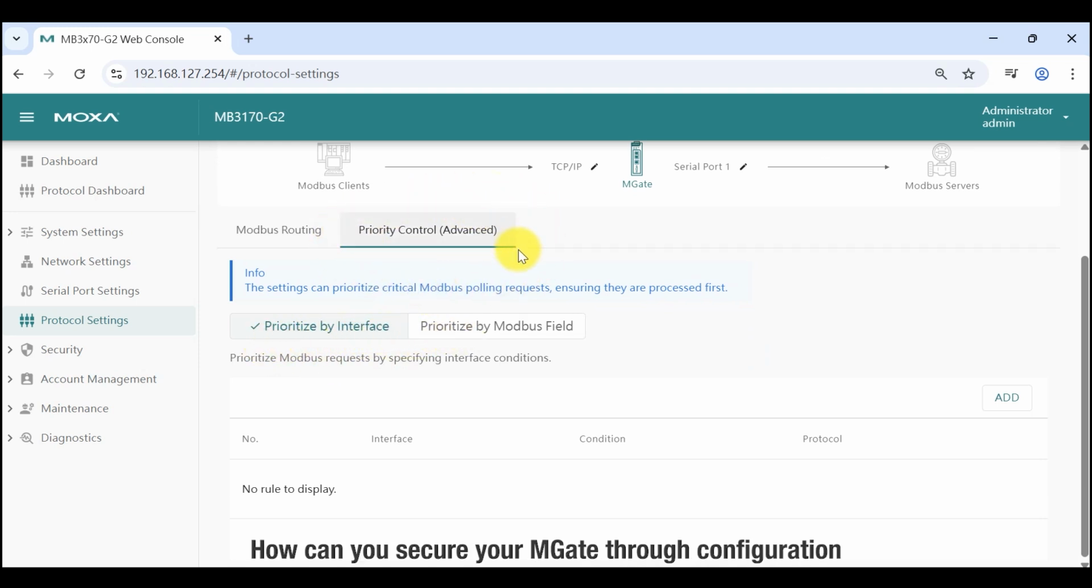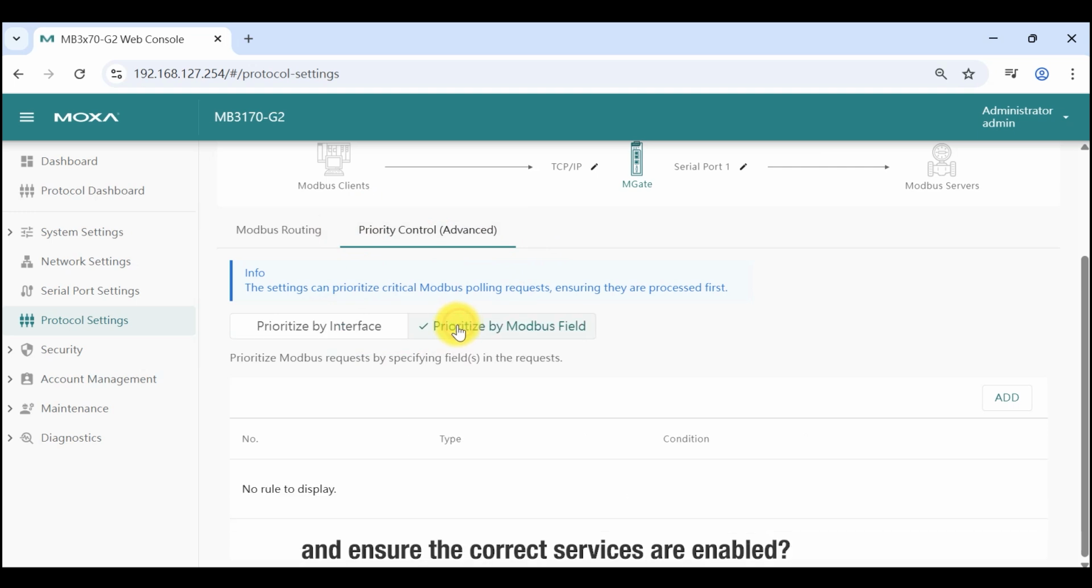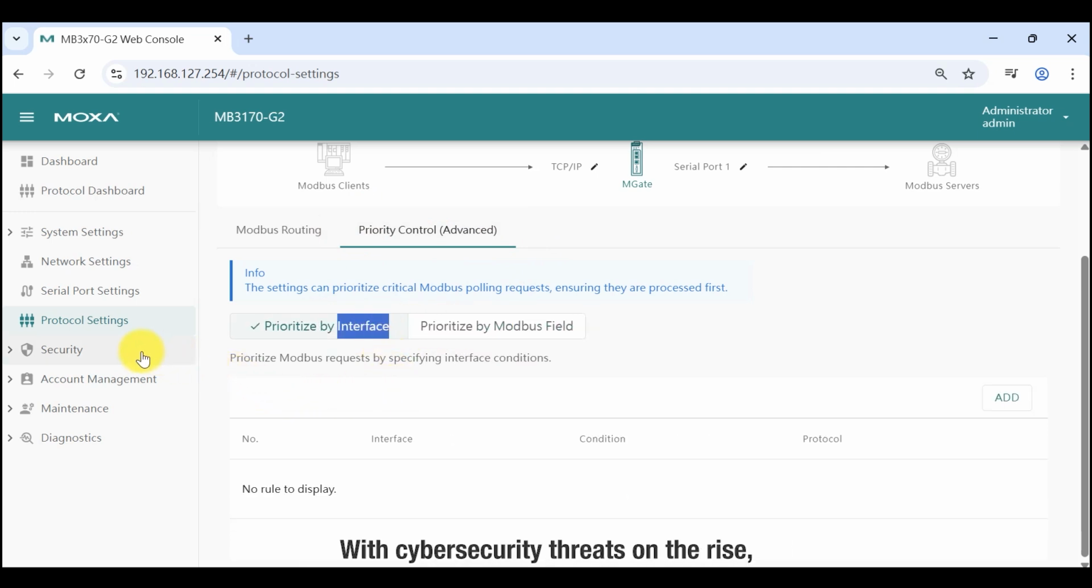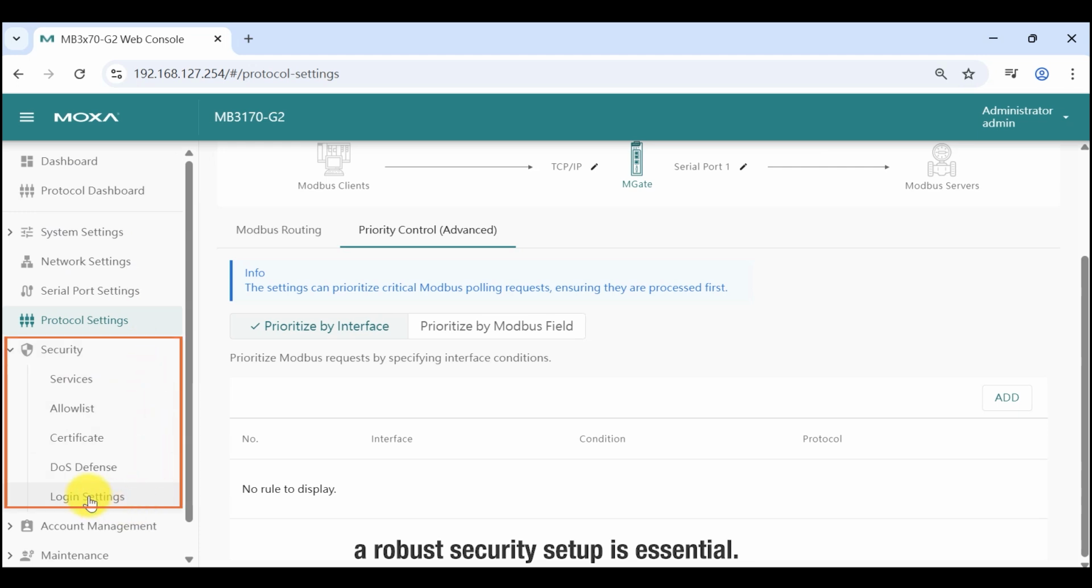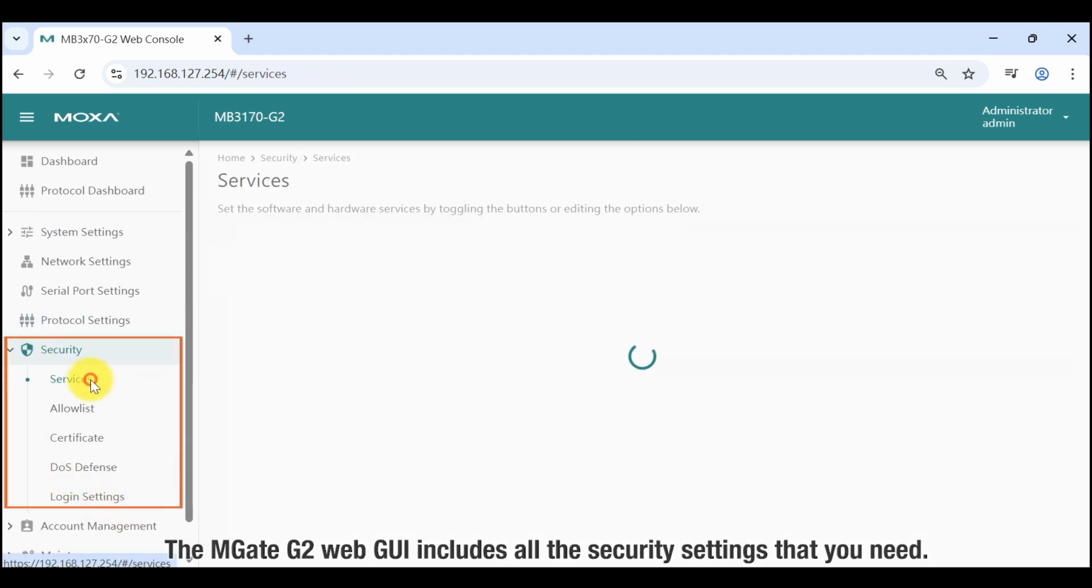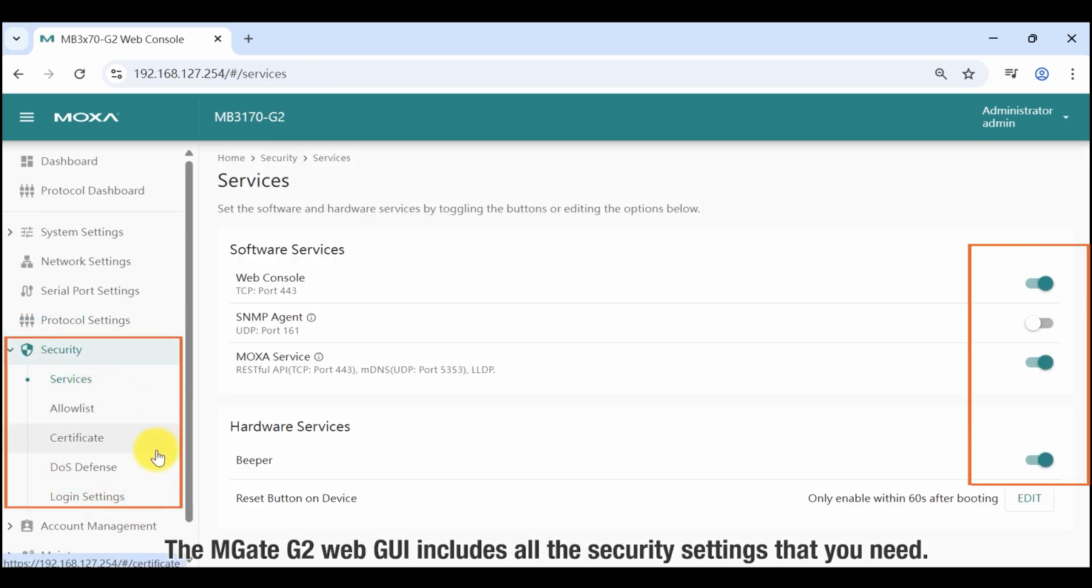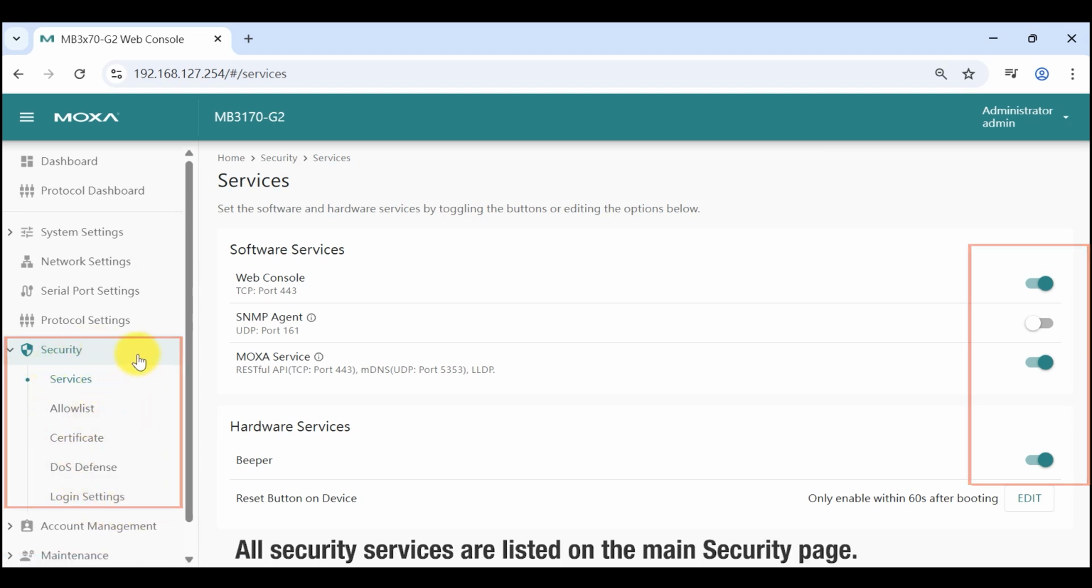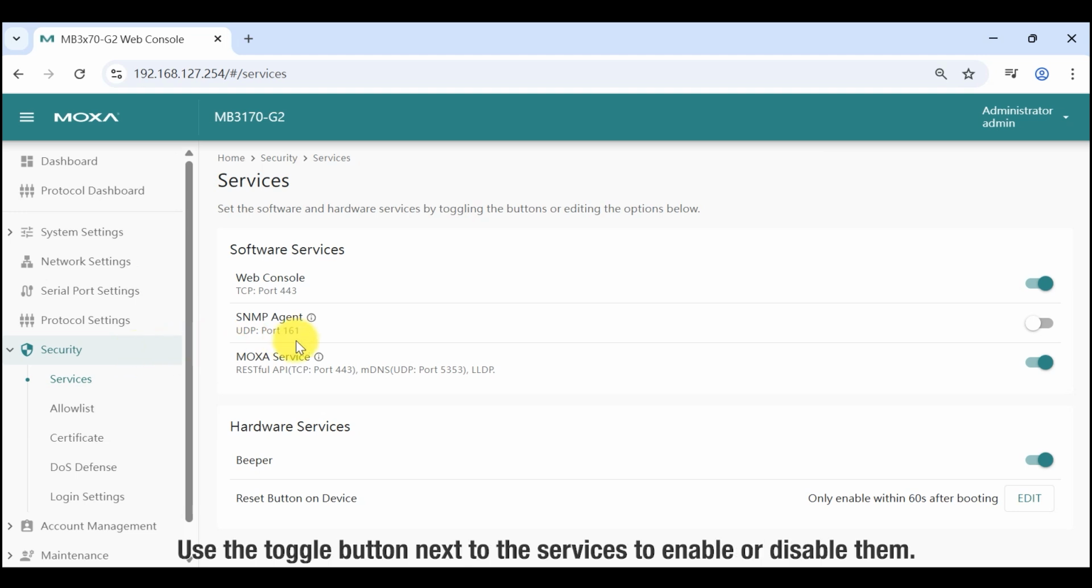How can you secure your MGate through configuration and ensure the correct services are enabled? With cybersecurity threats on the rise, a robust security setup is essential. The MGate G2 WebGUI includes all the security settings that you need. All security services are listed on the main security page. Use the toggle button next to the services to enable or disable them.